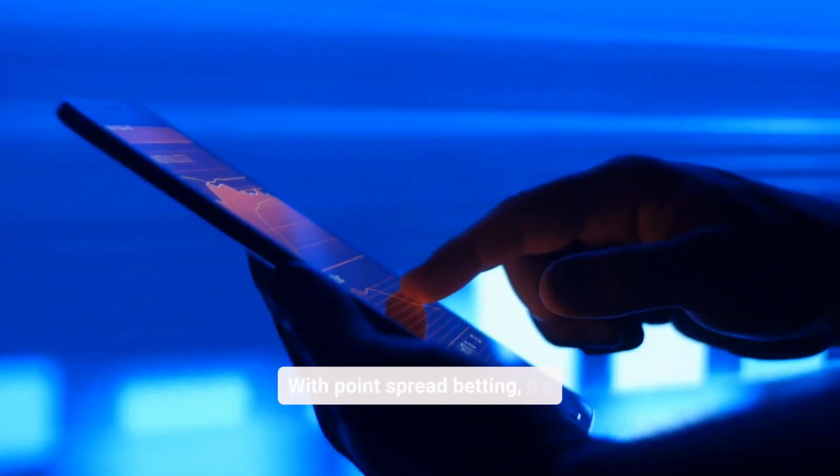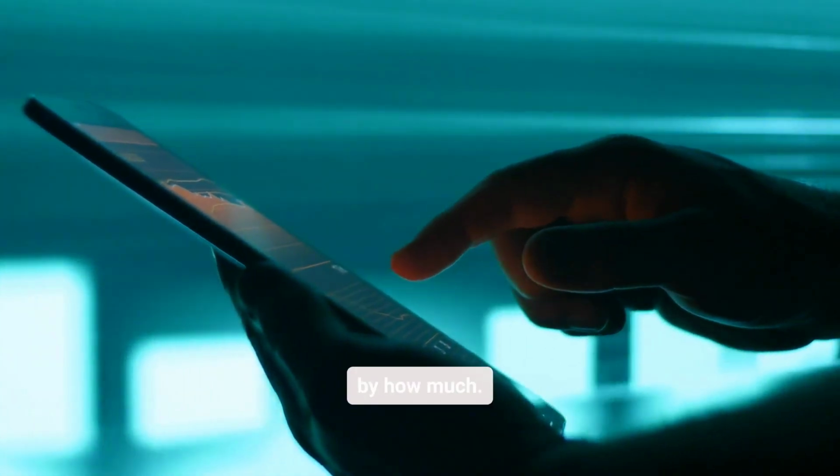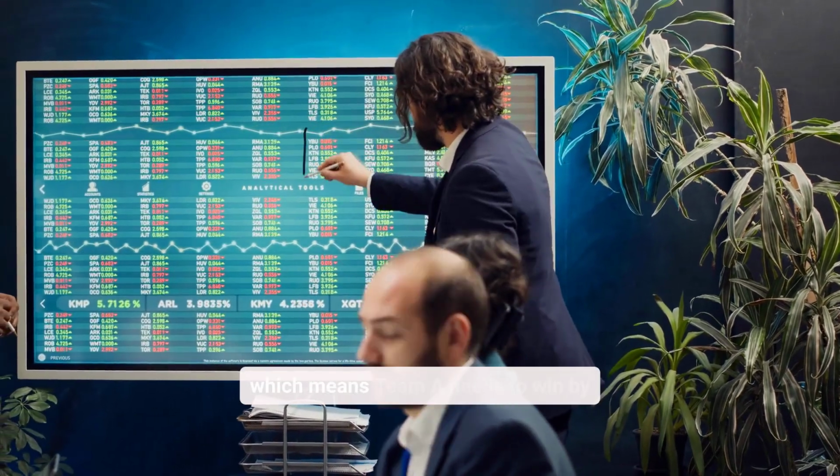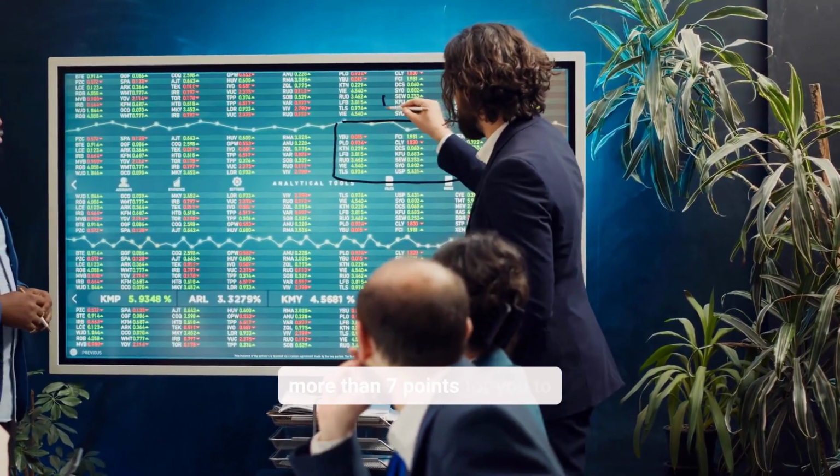With point spread betting, it's not just about who wins, but by how much. Bookmakers might set the line at Team A minus 7, which means Team A needs to win by more than 7 points for you to cash in. Conversely, betting on Team B plus 7 means they can win outright or lose by less than 7 points, and you'd still win the bet.